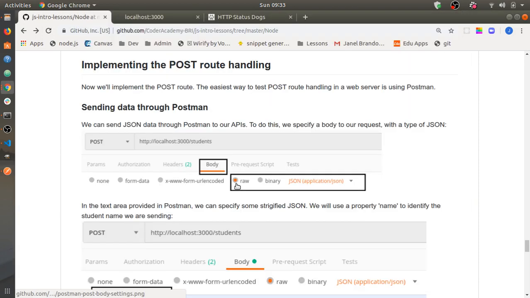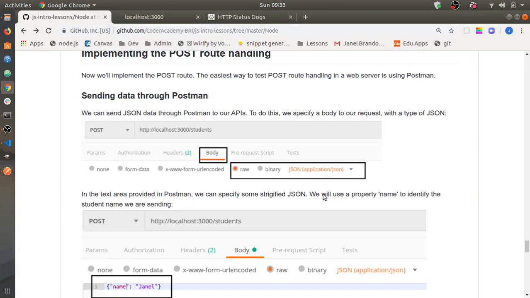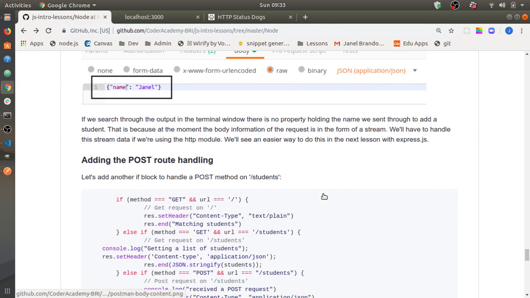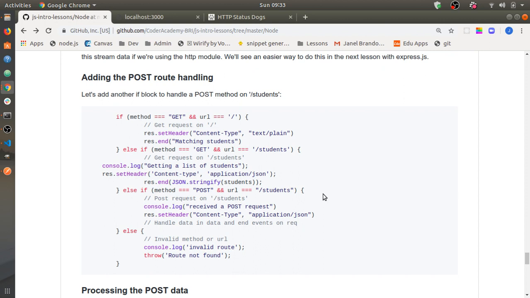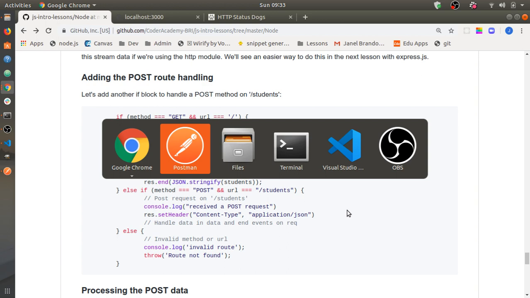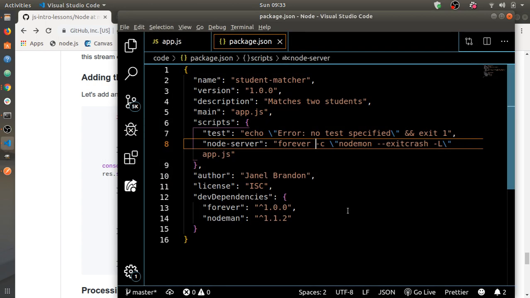So how are we going to implement this post route handling? Well, first of all, we could add an else if block in our callback function in our create server to handle post on the URL that we expect, and we'll console log that we received that request, and we can set the header. So let's do that.